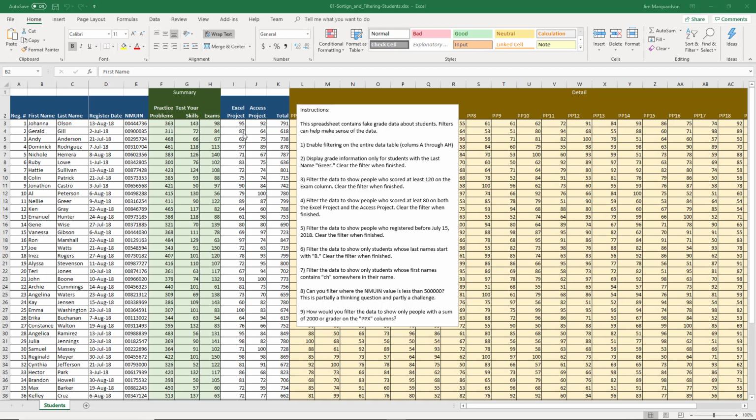Okay, let's do some sorting and filtering. So here I've got a table of grades. This is a grade worksheet that you can imagine would work well if you're trying to calculate student grades in a course. We might want to filter information.